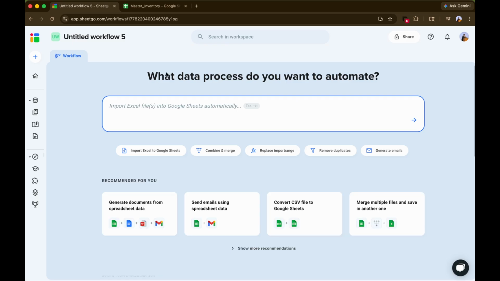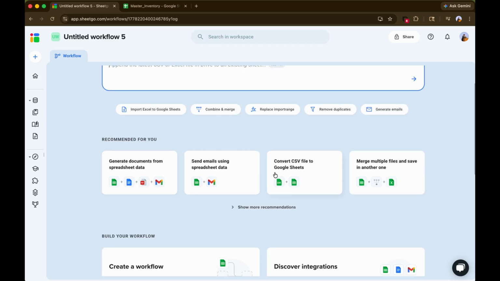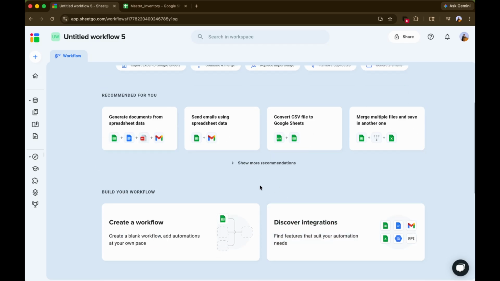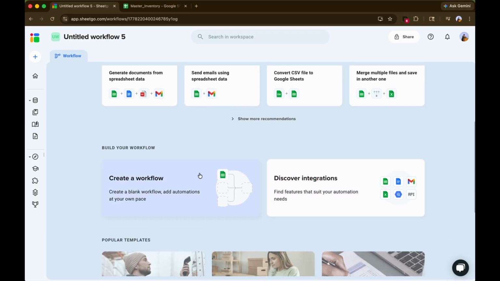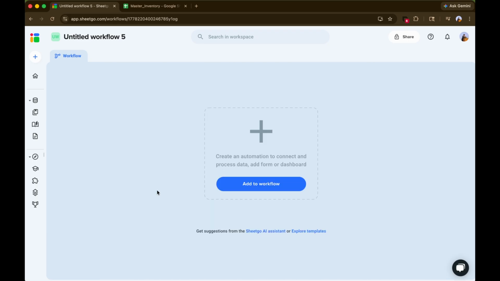Now, once you're in here, Sheetgo gives you a couple of different ways in which you can get started with your first workflow, one of which is typing your automation in natural language and letting AI create it for you. The second one is to go through their existing templates, look at the integrations, etc. Or just go ahead and click on create a workflow, followed by clicking on automation.